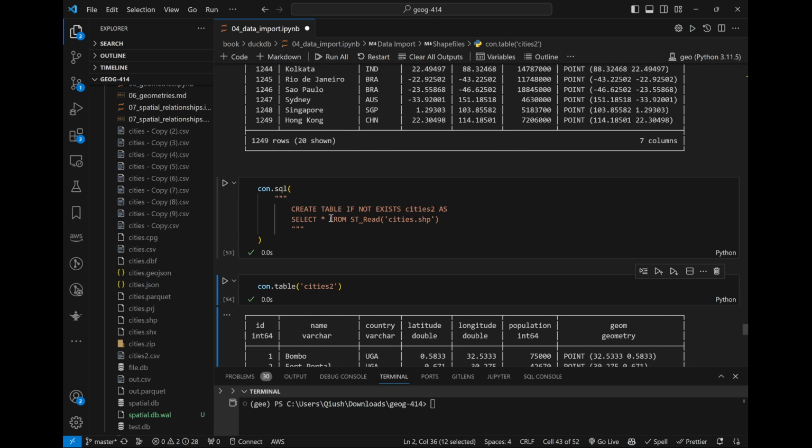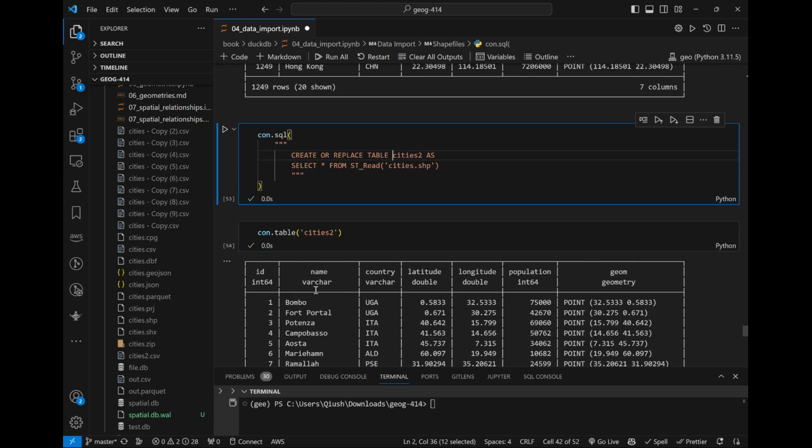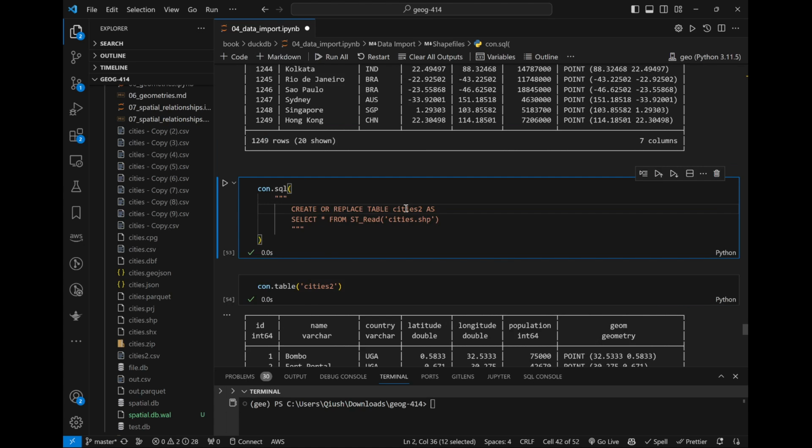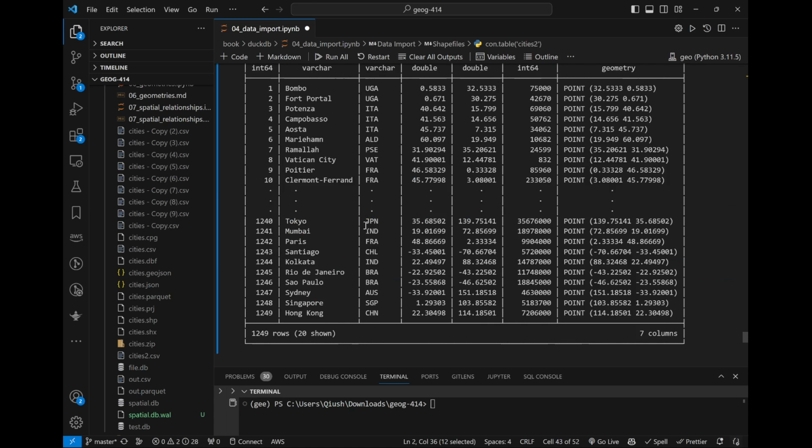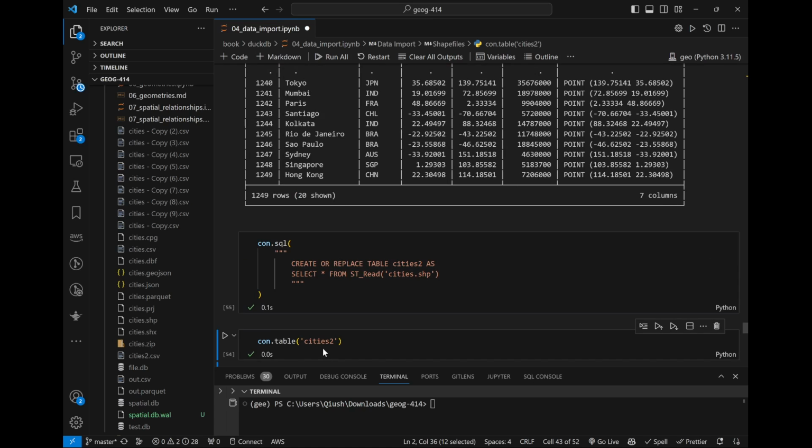Also, if it doesn't exist, you create, but if it already exists, it won't do anything. If you want to overwrite, then you want to create or replace table. In that way, you will always replace the table. So it'll be something like this: create or replace table, and then we don't need the if not exist. So this one we always overwrite, right? Although my database already has the cities2 table in there, here we just use replace.